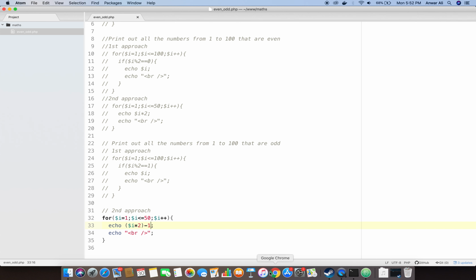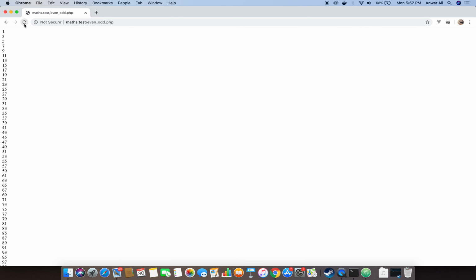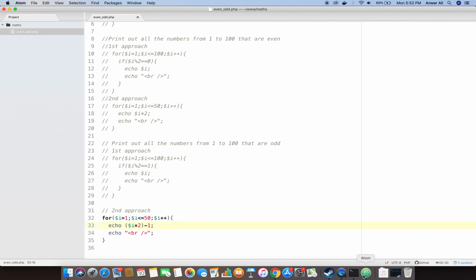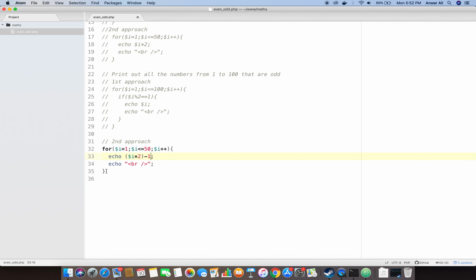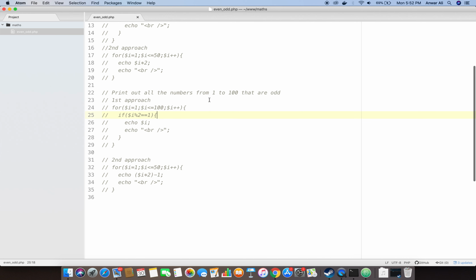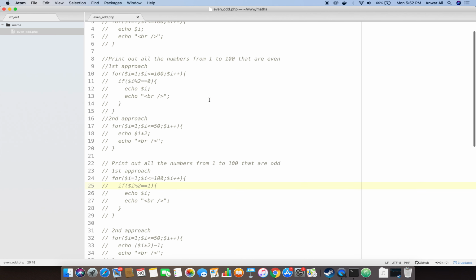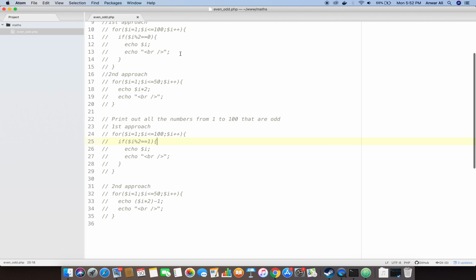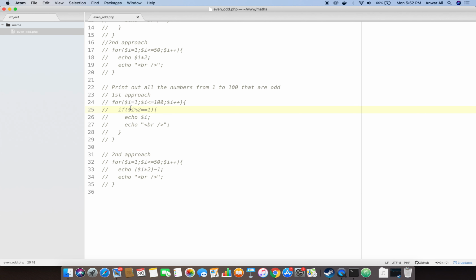Let's see. I think we already checked this. Yes. So these were the odd numbers that we printed out using various approaches. And let me just try out one thing for you so that things are clear to you. I would like to do any one of these, first, second, for even, or print out all the numbers, or print out odd numbers using any approach.